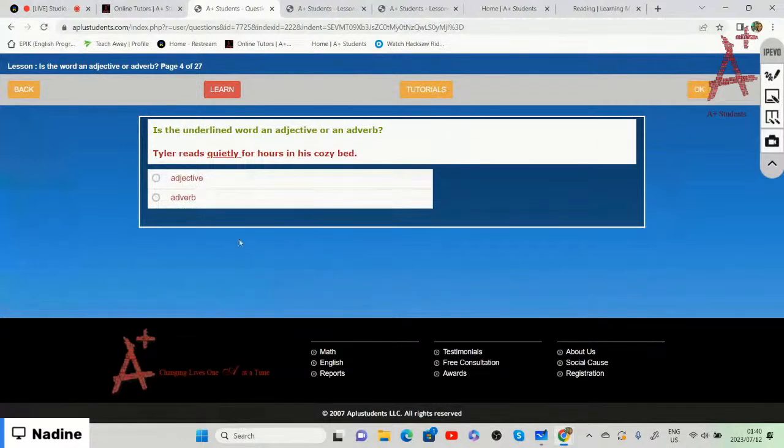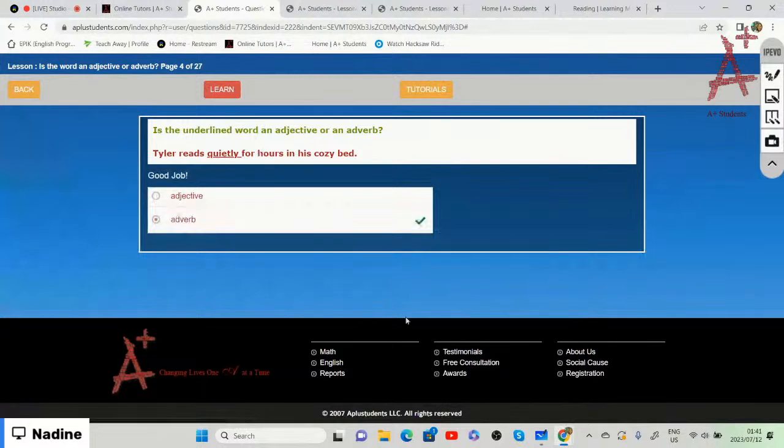Right, so we're going to do the last one. Tyler reads quietly for hours in his cozy bed. Is quietly an adjective or an adverb? Quietly. Is that an adjective or an adverb? And yep, it is an adverb, right? So quietly, it tells us how he reads. So well done.